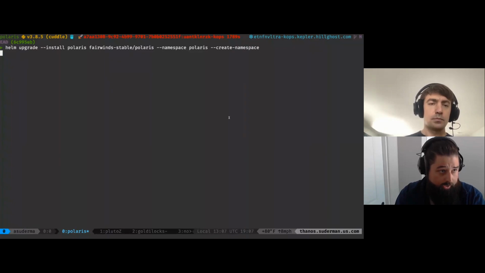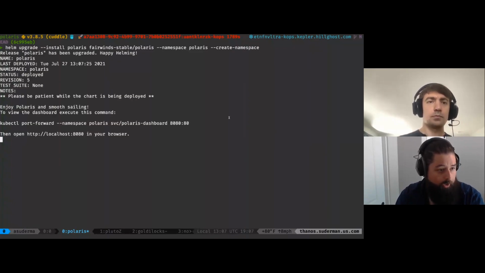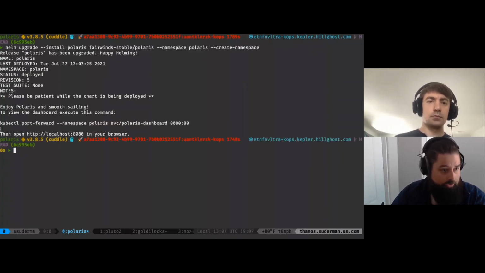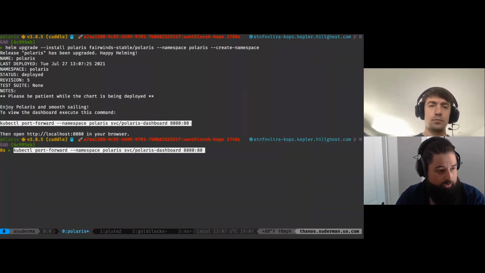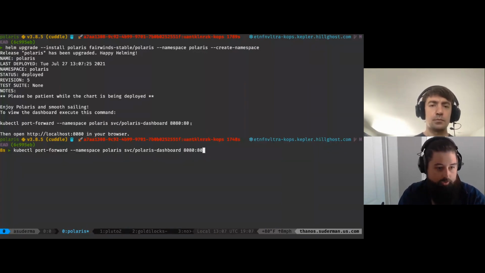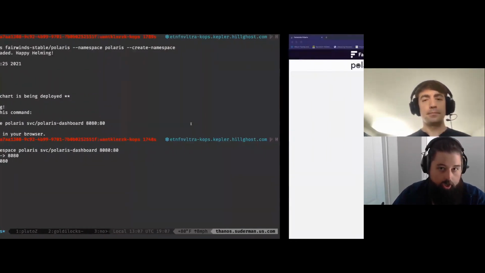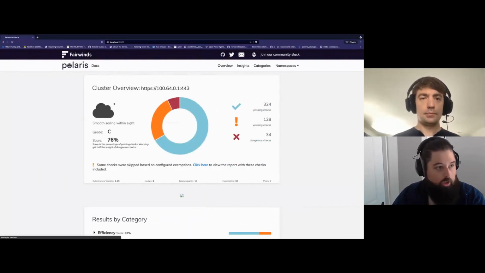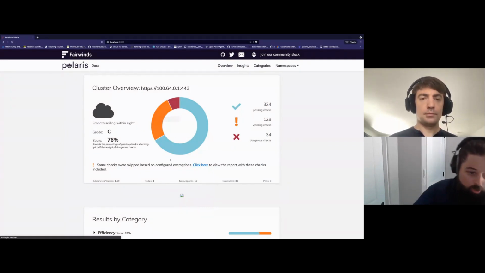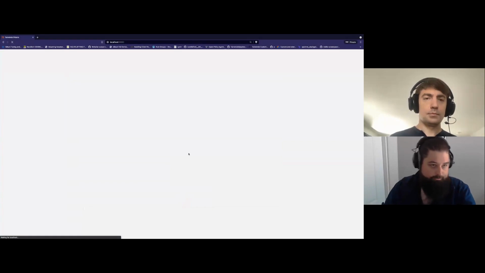So this will take a few seconds. We'll go get the chart out of our stable repo. And then you're going to get some instructions here. So if you want to take a look at that dashboard, and you don't want to have to deal with ingresses and stuff like that, we can just port forward straight to the dashboard. There's a service in the Polaris namespace now called Polaris Dashboard. So I will port forward to that. And if we pop over to our browser here, go to localhost 8080, I'll go ahead and give that a quick refresh. We see the Polaris dashboard as it applies to this particular cluster.